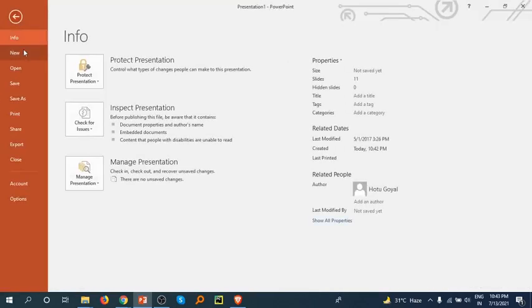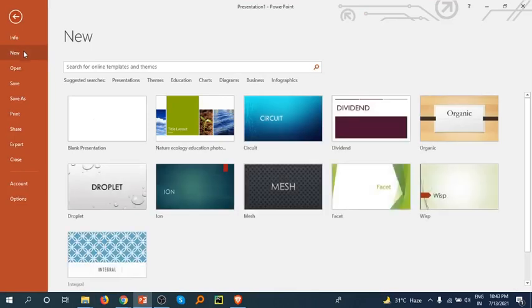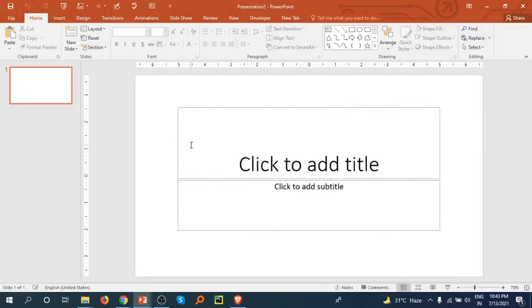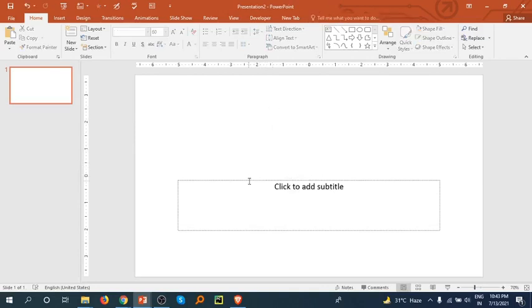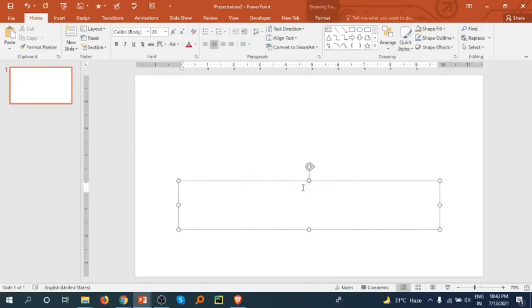Okay, if you want to create a new presentation, then go to the new. If you want a blank presentation, then go to the blank. So it is a blank presentation. Now if you want to create something new, you can create. I simply delete this and if I want to write something in here, you can write.